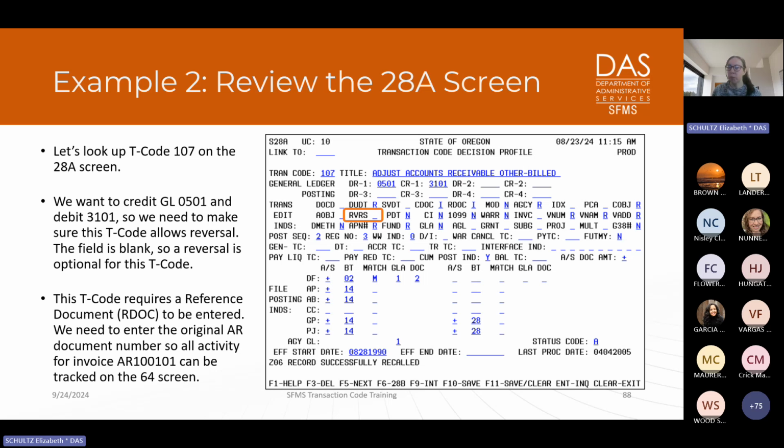But we can use that reverse indicator. So if we look at that reverse field, it's blank, which means reversal is an option. So we could use this T-code 107 if we wanted to increase the invoice, or we could use a T-code 107R if we wanted to decrease the value of this invoice.